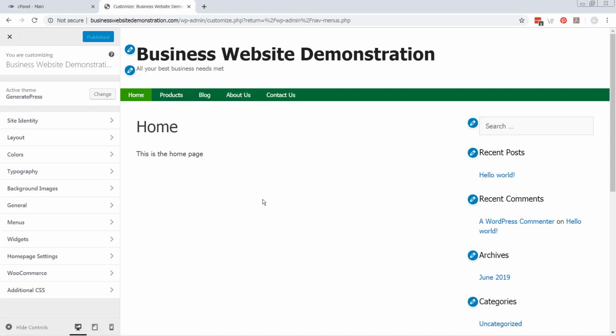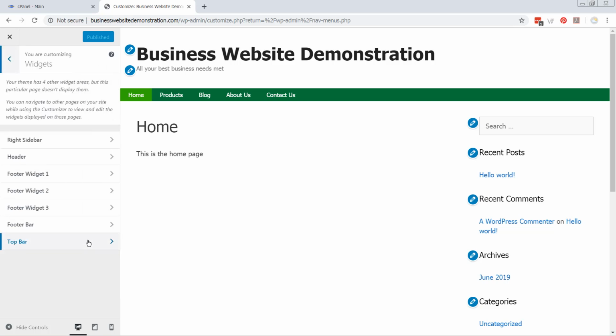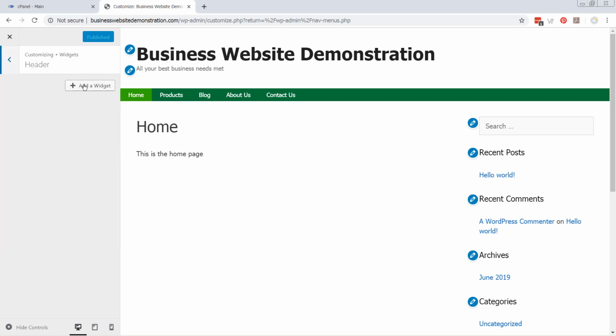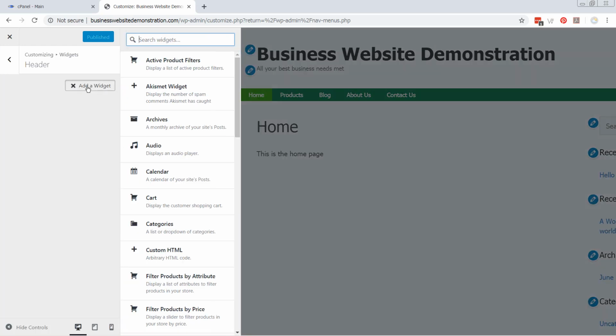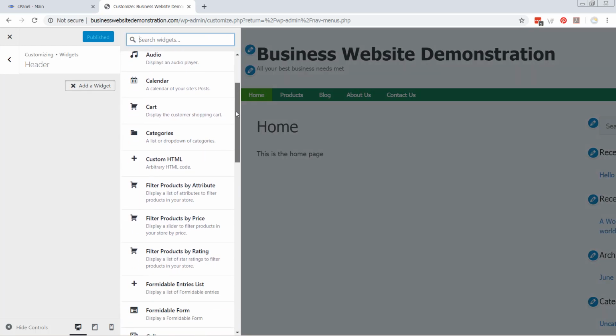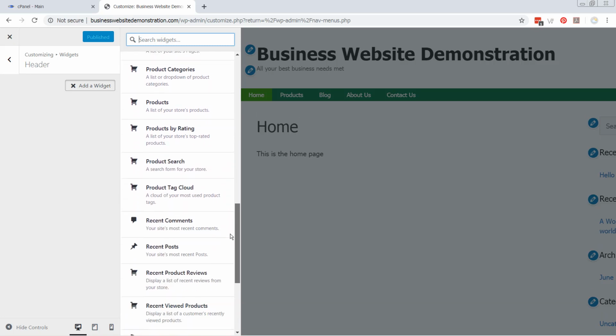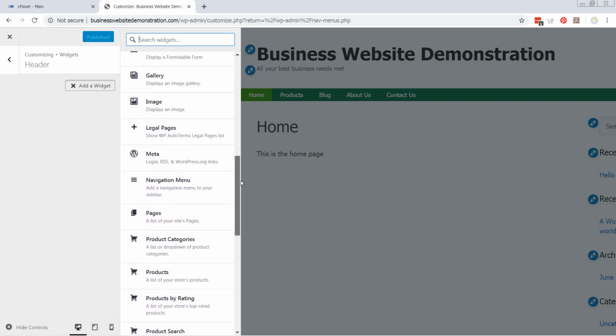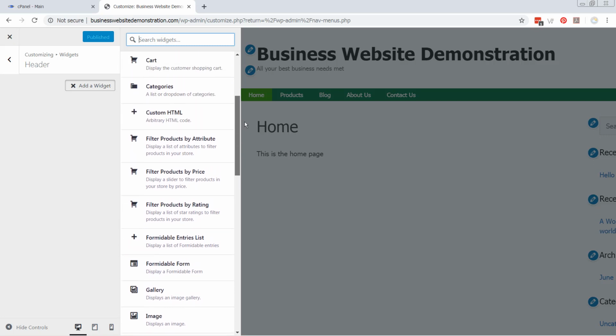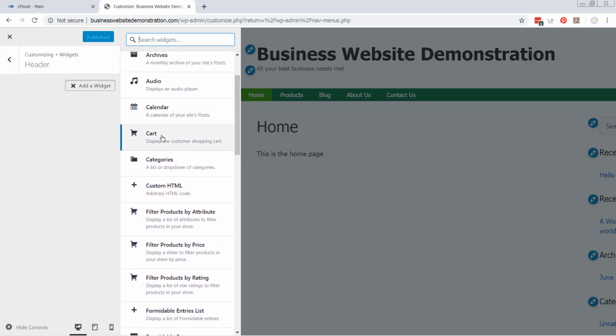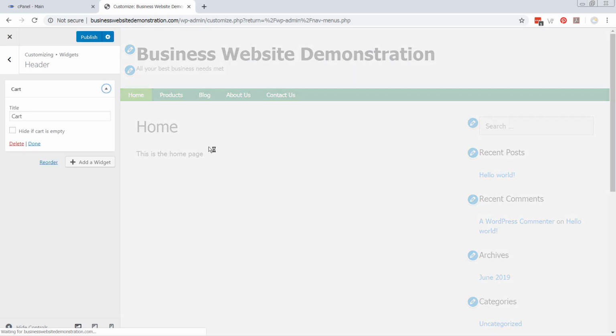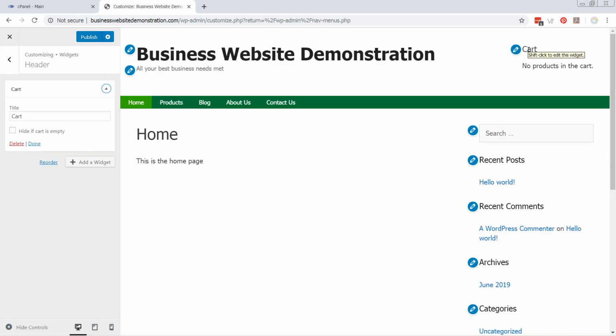Now, when we installed all of the premium plugins for this theme, we got widgets. So we're going to go to widgets, and we're going to say that in the header, we want to put in a cart. Okay? So we're going to click on header, click on add widget. We're going to scroll down and you're going to see that we've got a number of options in here that have come into play that we can use. One of them is cart. So we're going to add the cart into the header. And look what happens. It appears over here.